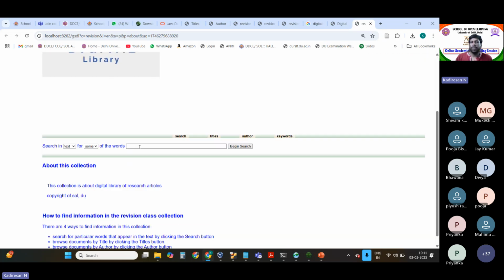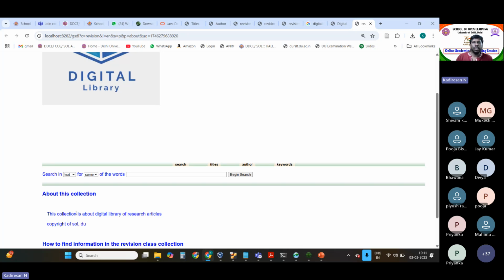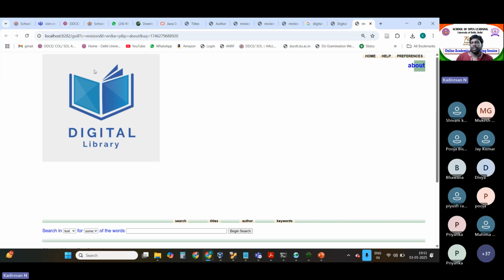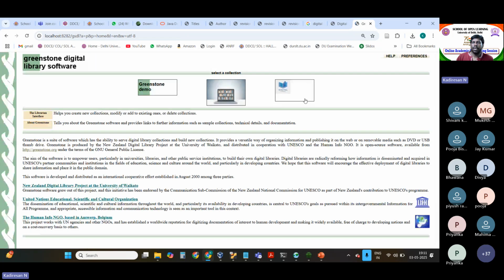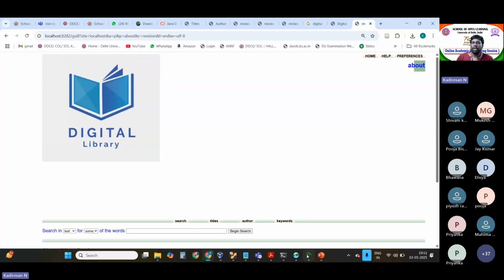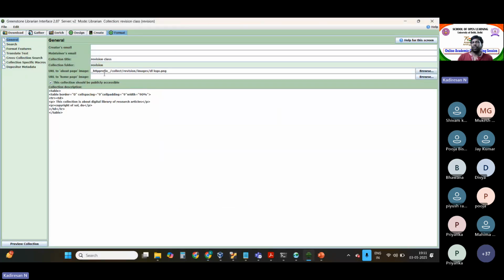So if you're going to create a library for your own institution, like School of Open Learning, or an organization library, then the content can be here and the logo can be mentioned here, digital library logo. So if you go to home, again, you can put a logo here also. Okay, a big logo here for the entire collection. And when you click on this, your logo will be displayed here. About page and home page, you can mention the logos here. Okay.